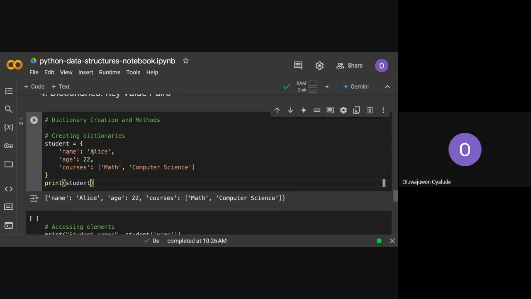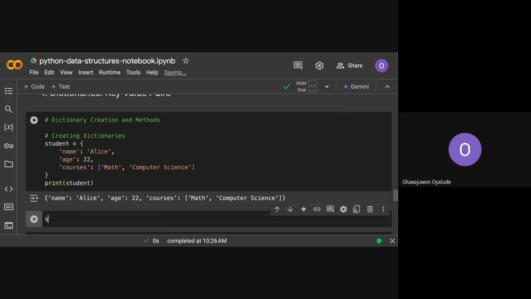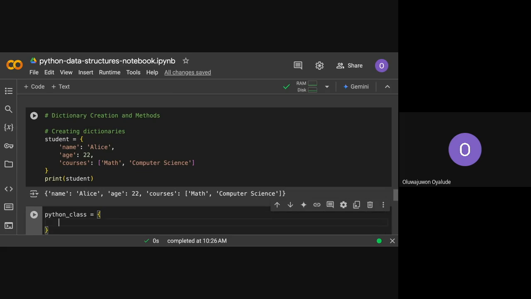Let us create a dictionary of people in this class now. Let us do another one. You have students, name, class. Let us not use class there. Let's say Python class is equals to, then you start with your curly braces. Let us start with name. Who is in this class? What are their names? We have maybe Pelumi.